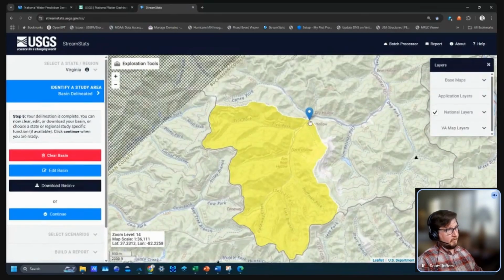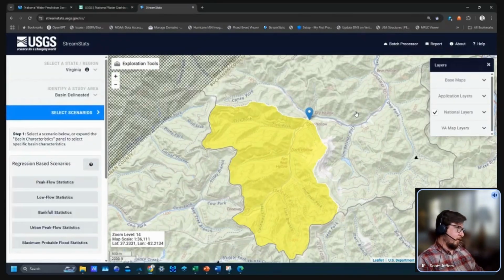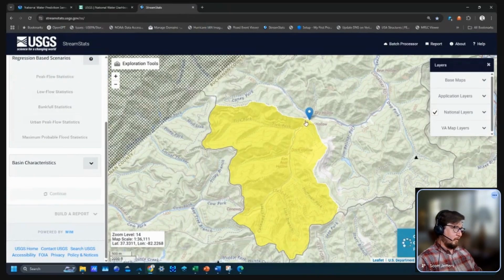Okay, so I picked the point. It finds the amount of area that contributes to that point. I can download that as a shapefile and pull it into QGIS for other types of analysis. But in this case, to answer your original question about how I would define an upstream boundary condition, you could look at historic data, or you could use something like StreamStats to look at the return period flows. It's like, what's my two-year flow?